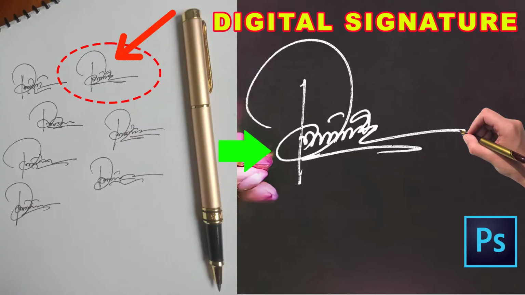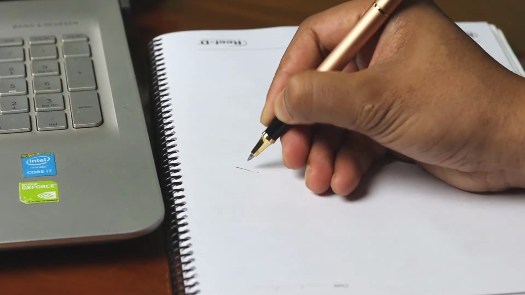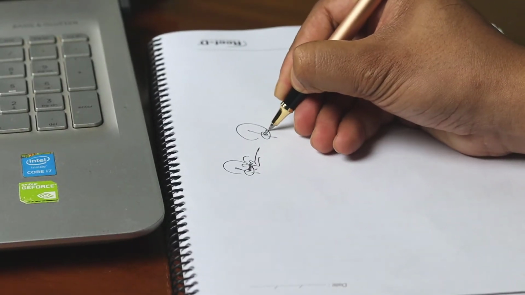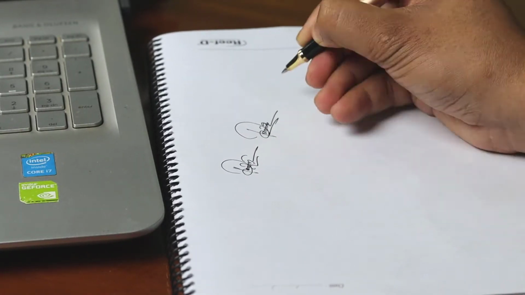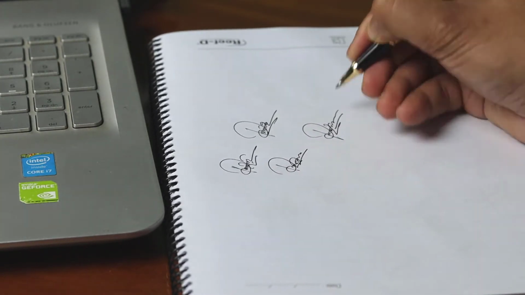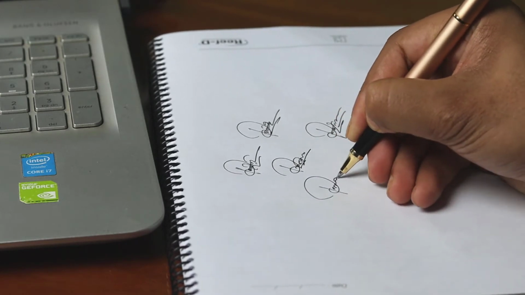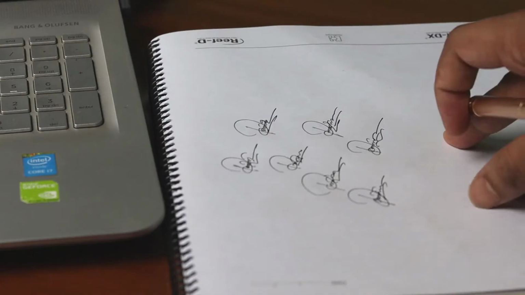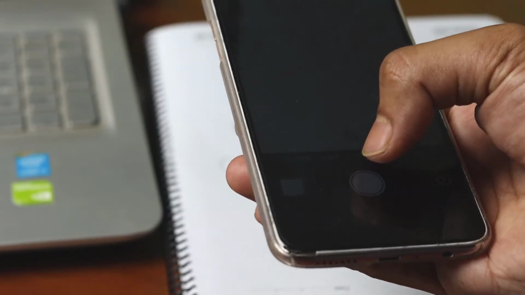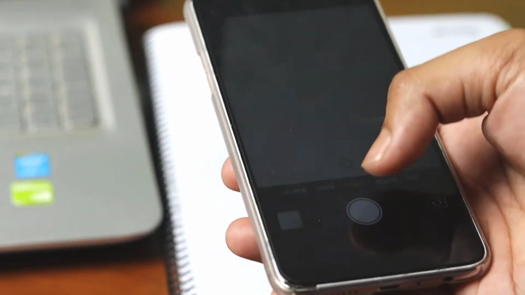Today I'm going to share with you how to make your signature digital with Photoshop. So let's get started. Sign on a white piece of paper. After you sign on a piece of paper, just capture it from your handset.